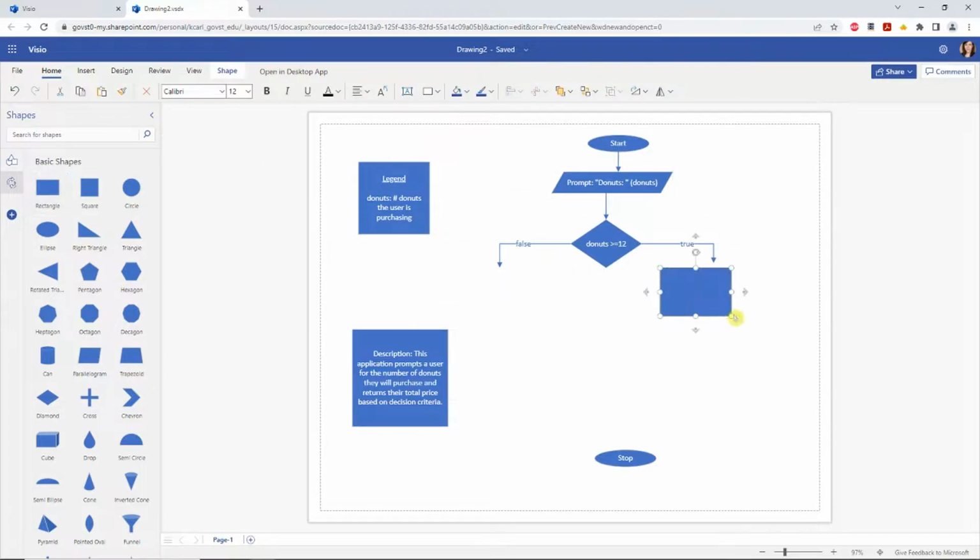I'm going to go ahead and grab a rectangle, and on the true side we're going to create a new variable, which again is not absolutely necessary. You can certainly write this program without using a new variable to store the result, but in this case I think it helps us demonstrate the selection structure quite well. So I'm going to choose a new variable called total, and we will set total equal to donuts.